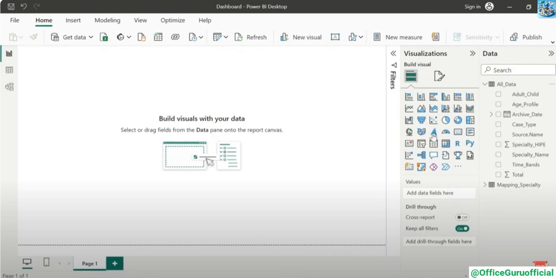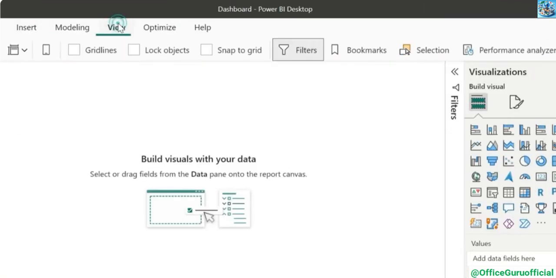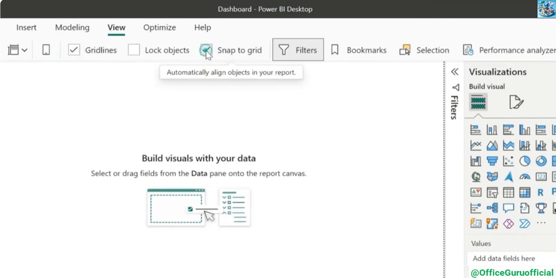So now in the design phase, let's start building the charts that we decided in the previous step. However, before I start with the design process, I usually enable 2 options, and both of those options are in the view tab. So come to the view tab and enable grid lines and enable snap to grid. What this will do is help you align your objects or charts in the entire canvas more easily.